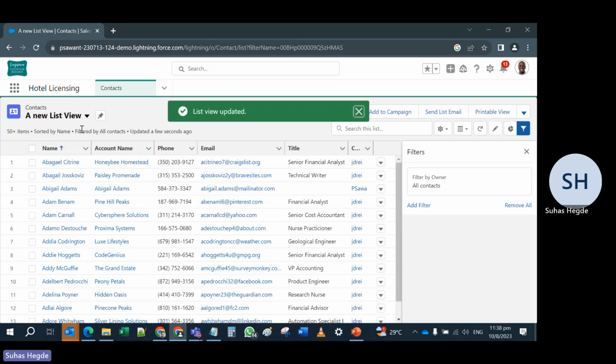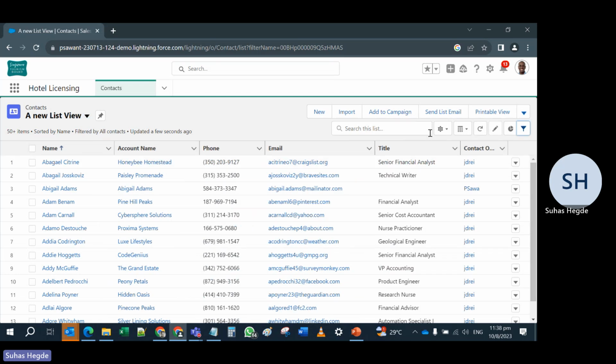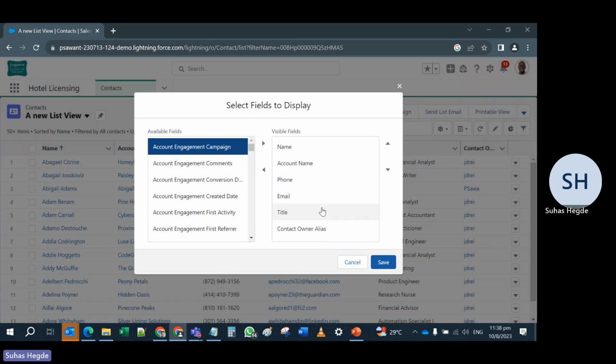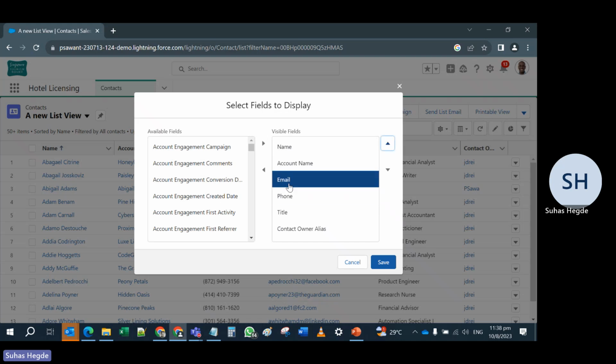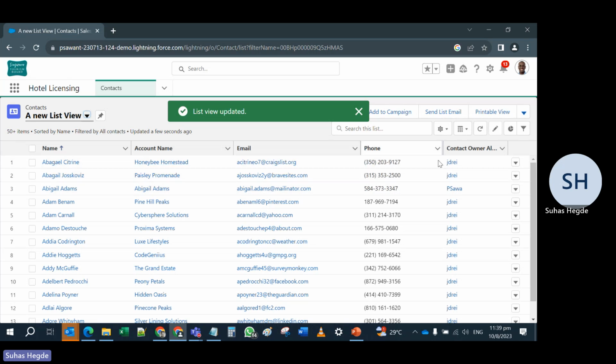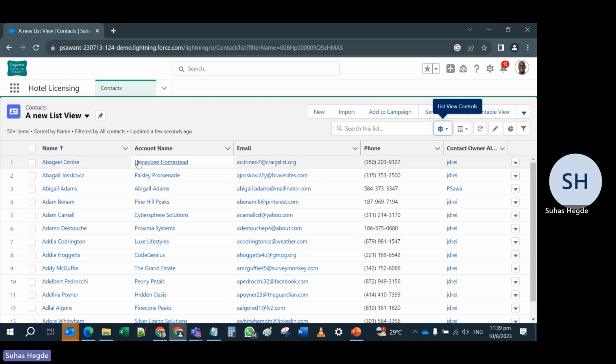A new list view got created. As you can see, a new list view got created, and the one that you see here can be arranged as well. How I can arrange this is, again, the same thing. I change the email, I can hide this title from this one, I click save, and you see the magic has happened. So this is how you see it.